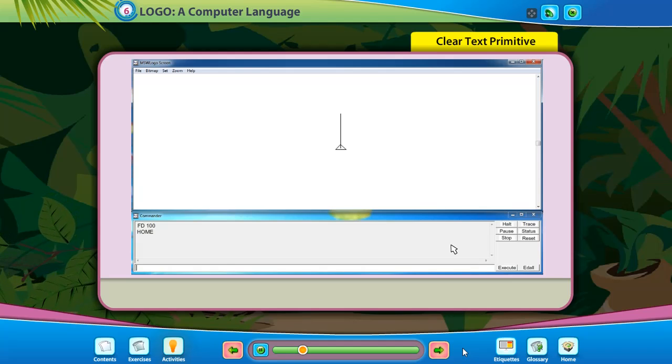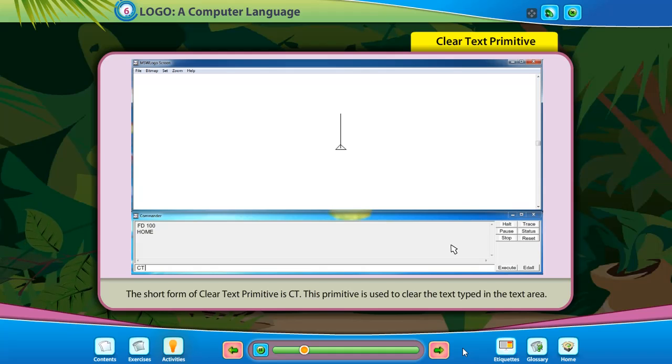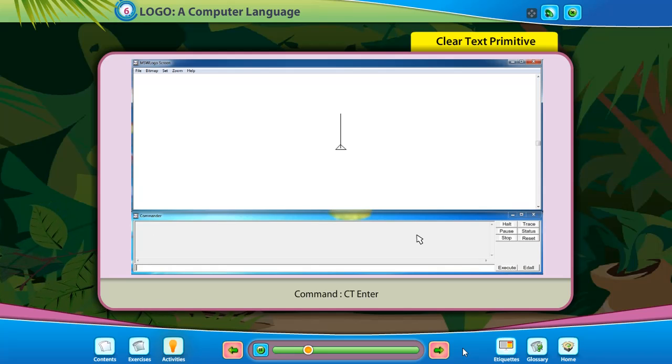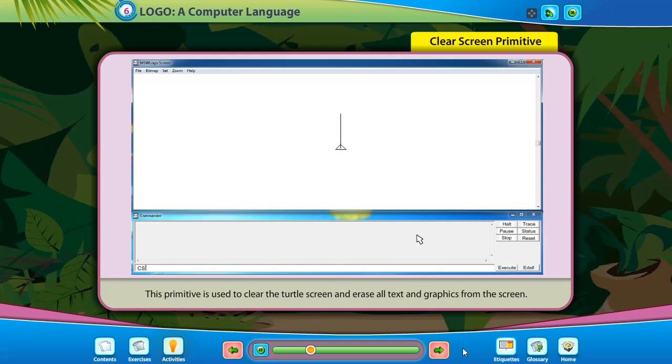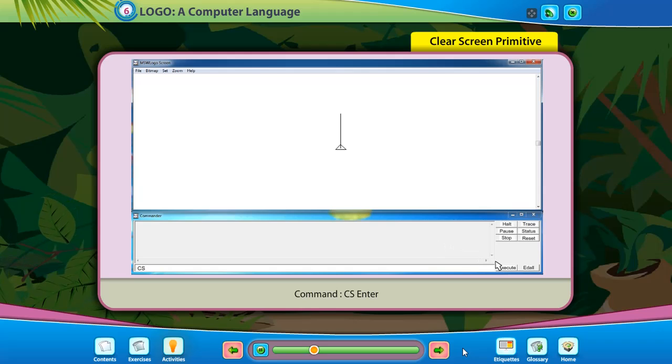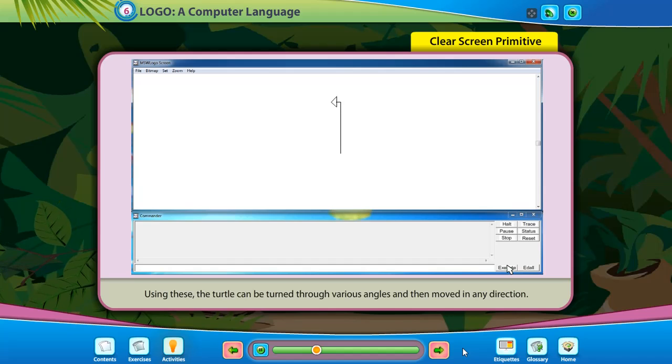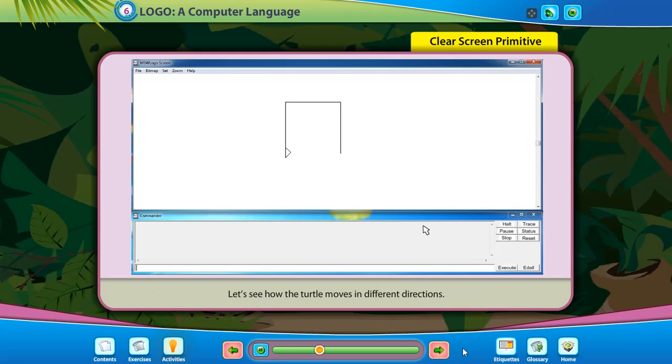Clear text primitive. The short form of clear text primitive is CT. This primitive is used to clear the text typed in the text area. Command CT, enter. Clear screen primitive. The short form of clear screen primitive is CS. This primitive is used to clear the turtle screen and erase all text and graphics from the screen. Command CS, enter. There are some direction commands in Logo. Using these, the turtle can be turned through various angles and then moved in any direction. Let's see how the turtle moves in different directions.